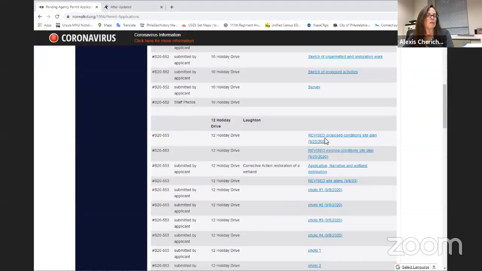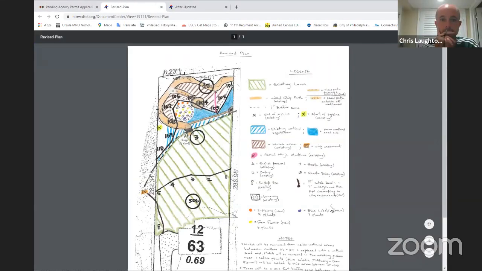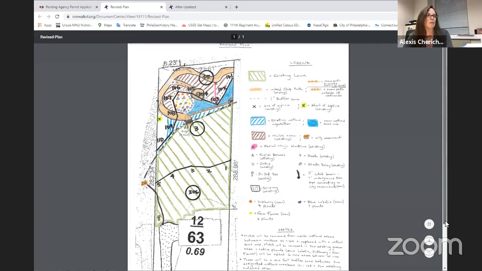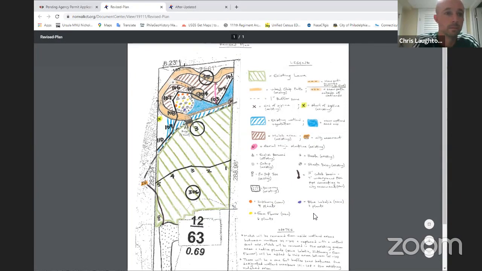And then additionally, submitted as a proposed revised plan. And mostly based on your discussion at the last meeting. And I guess the applicant is in attendance, so I can give you the floor.